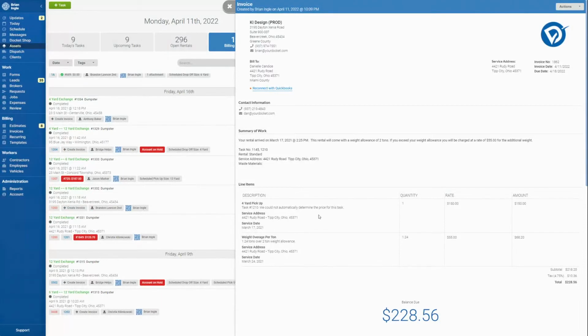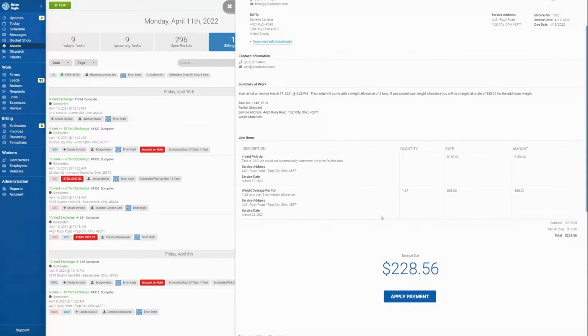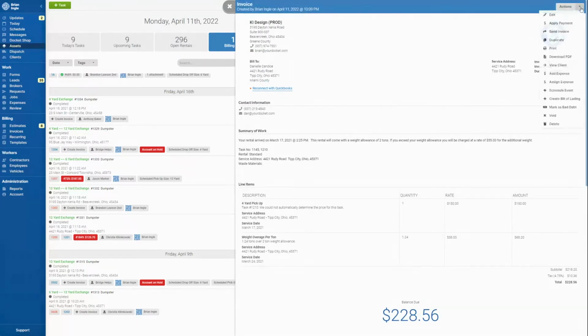And here you can see it added that weight overage to my original invoice for the rental. And then at this point, you can click Apply Payment and charge the card on file, or simply go up to your Actions menu and send the invoice off for payment.